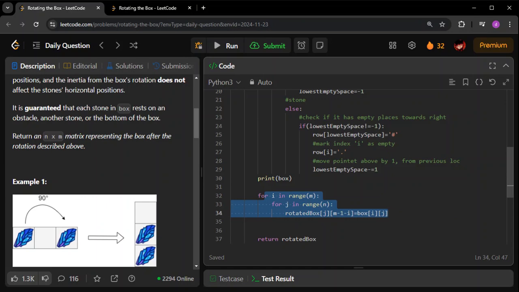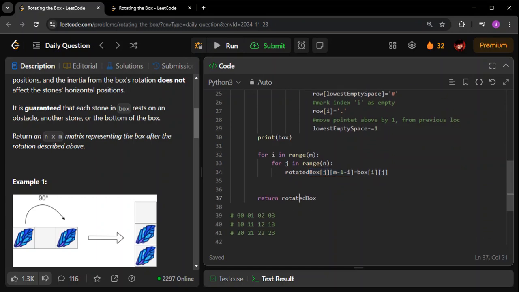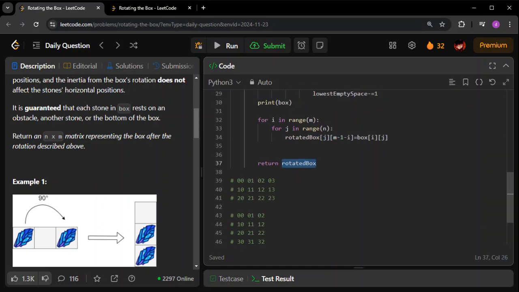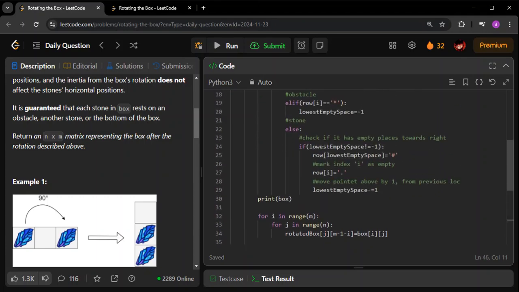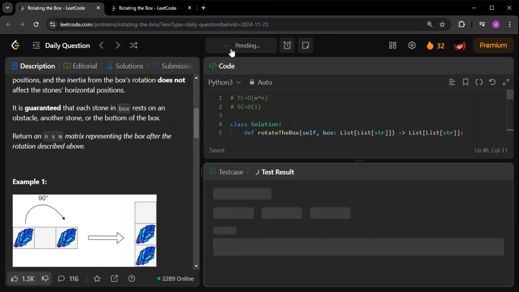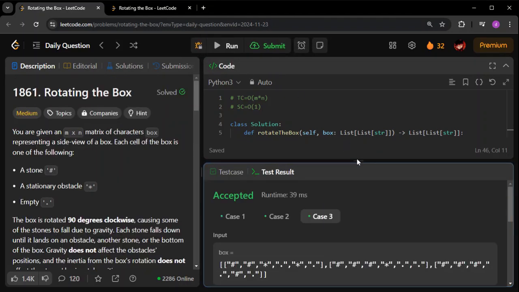What we are doing, basically, is going through each element in my current box and mapping it to the element in the rotated box. And then we are rotating the rotated box. In the previous solution I've already explained how this works: the first row in the unrotated box will become the last column in the rotated box. That's the idea, and that's what we are using. So let me quickly run this for you. And this works, I've already submitted the solution also.